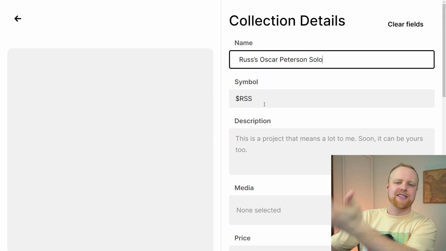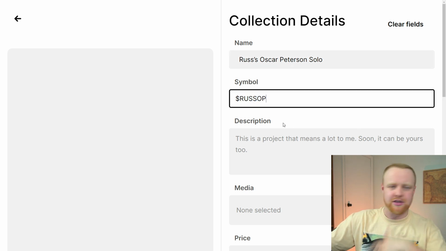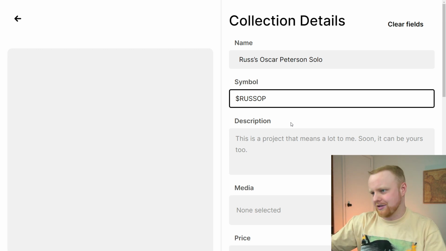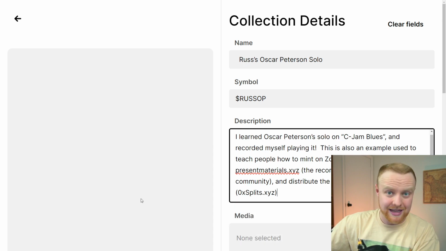It has a suggested symbol here, but we're going to get a little creative, and this is going to be the symbol that's used to refer to your NFT. Today, we're going to use Russ OP for Russ Oscar Peterson, and I wrote up a little description about it, so you can put whatever you'd like in here as well.